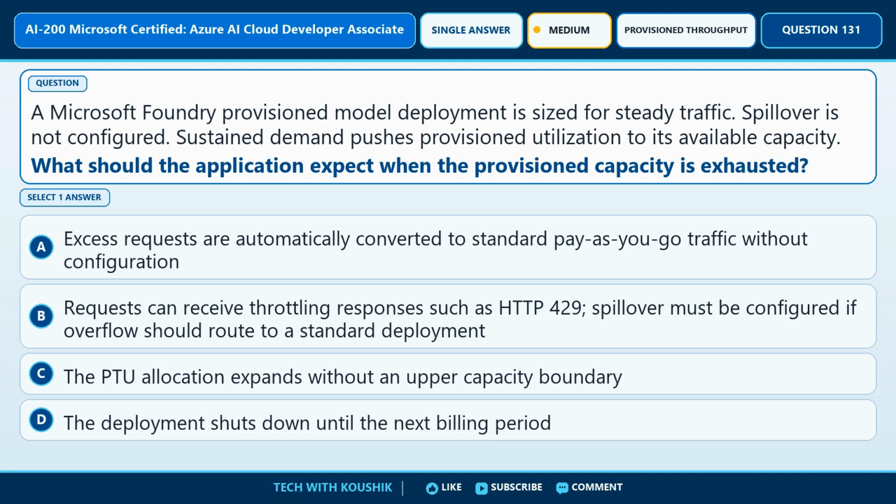Look for the wording that eliminates the distractors. A Microsoft Foundry provision model deployment is sized for steady traffic. Spillover is not configured. Sustained demand pushes provision utilization to its available capacity. What should the application expect when the provision capacity is exhausted? Compare the options by fit, not by familiarity.